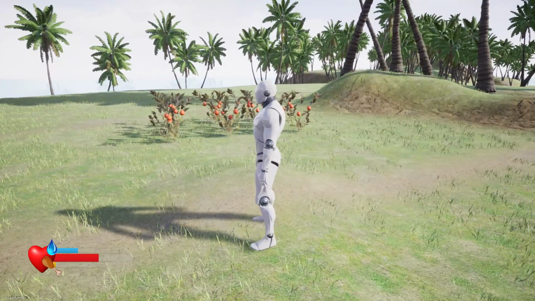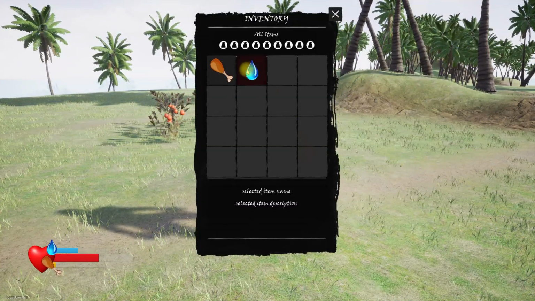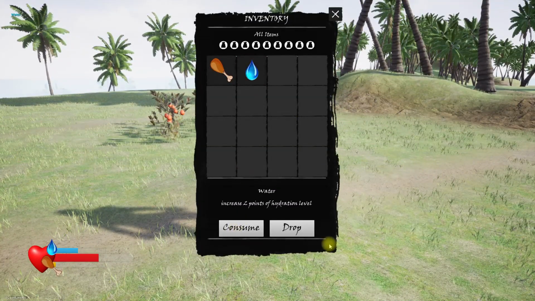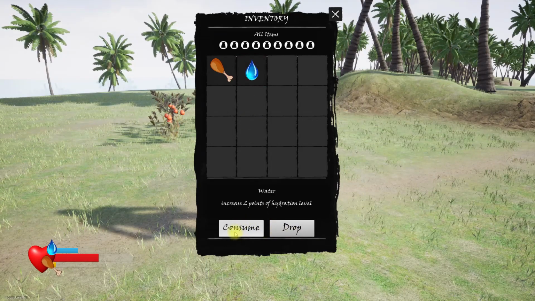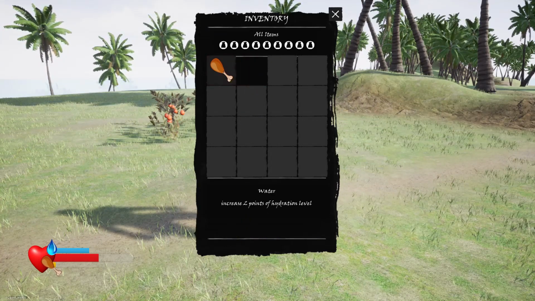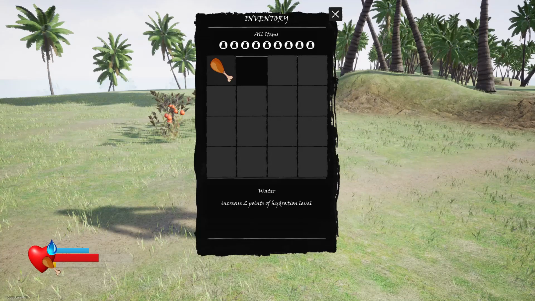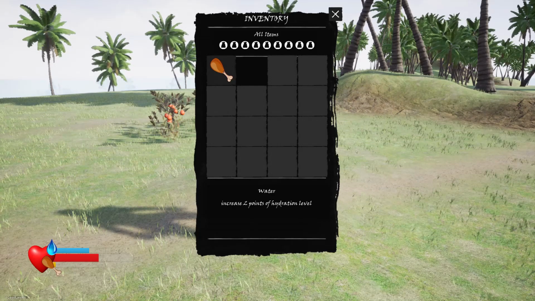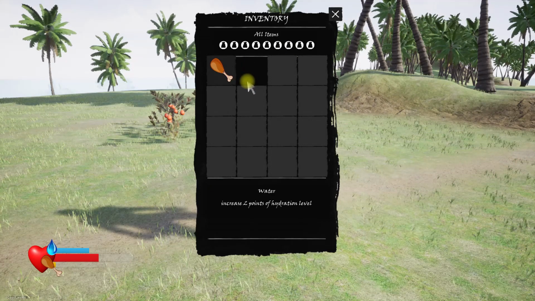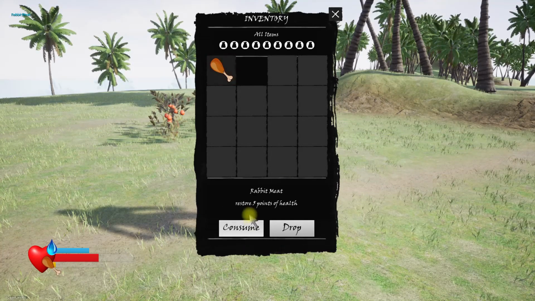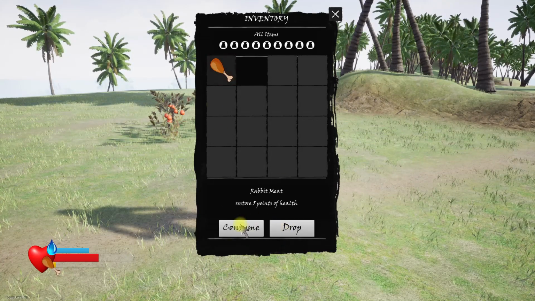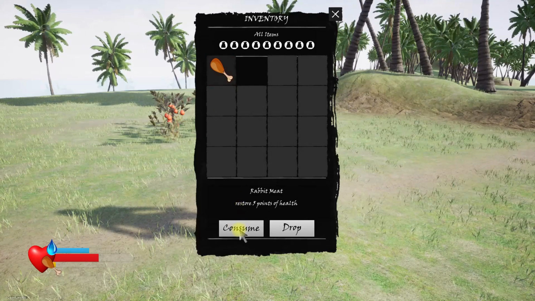Right, now so far in our inventory system, we implemented this. When we consume, the item disappears, and then this part becomes black. Similarly here, and we haven't implemented the drop part yet.